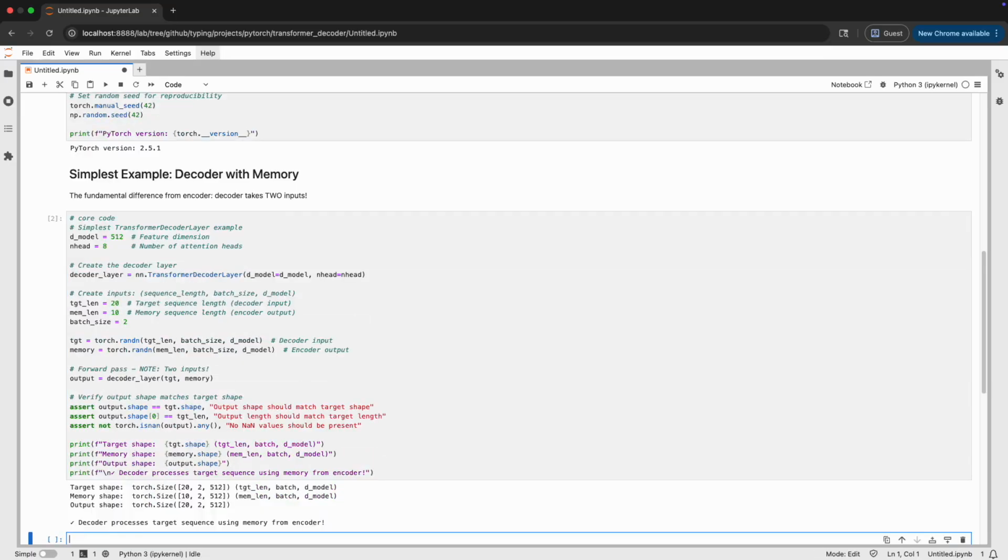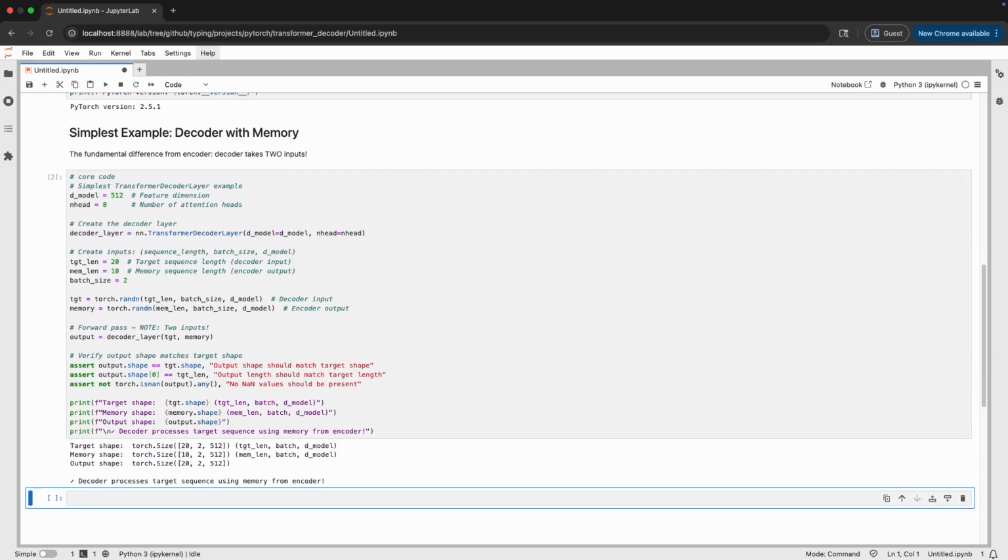Perfect. We can see that the target shape is 20 by 2 by 512, representing target length, batch size, and model dimension. The memory shape is 10 by 2 by 512, with a different sequence length but the same batch size and model dimension. The output shape matches the target shape exactly. The decoder successfully processes the target sequence using memory from the encoder.